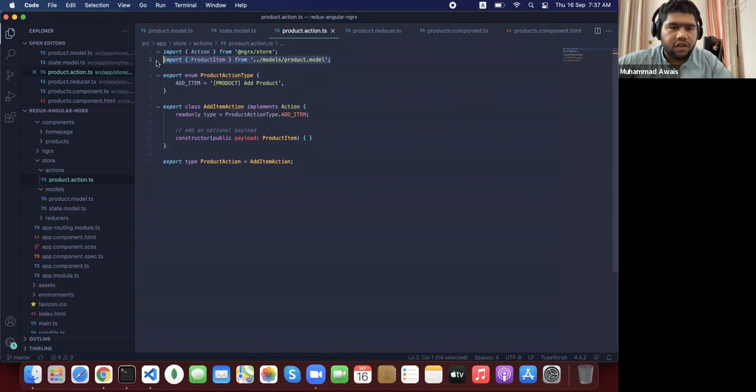On the second line you can see I have imported the model which I created first. After that, I have to export a product action type. For now I'm only adding the item, but in the future I will be adding deleting the item, updating the item, and all kinds of stuff. The product action type only says what this action should perform.